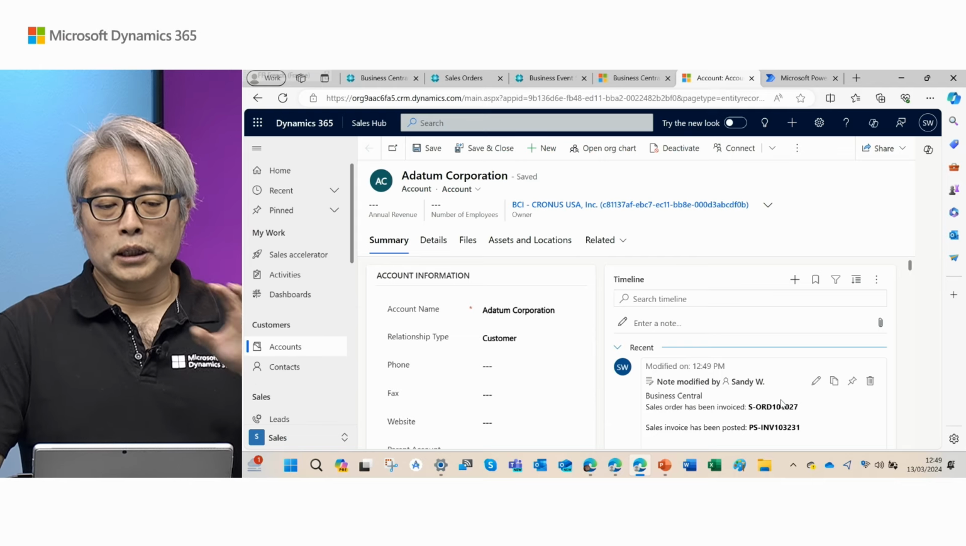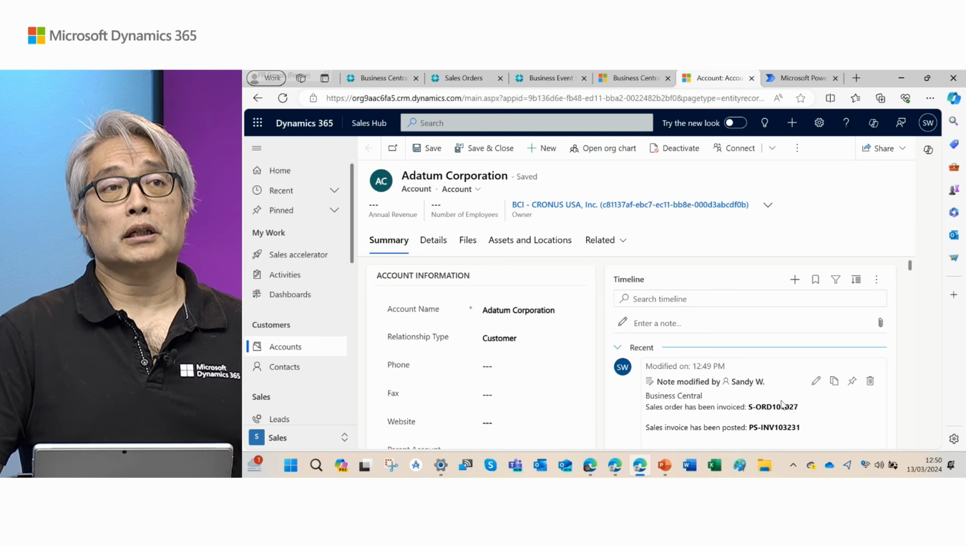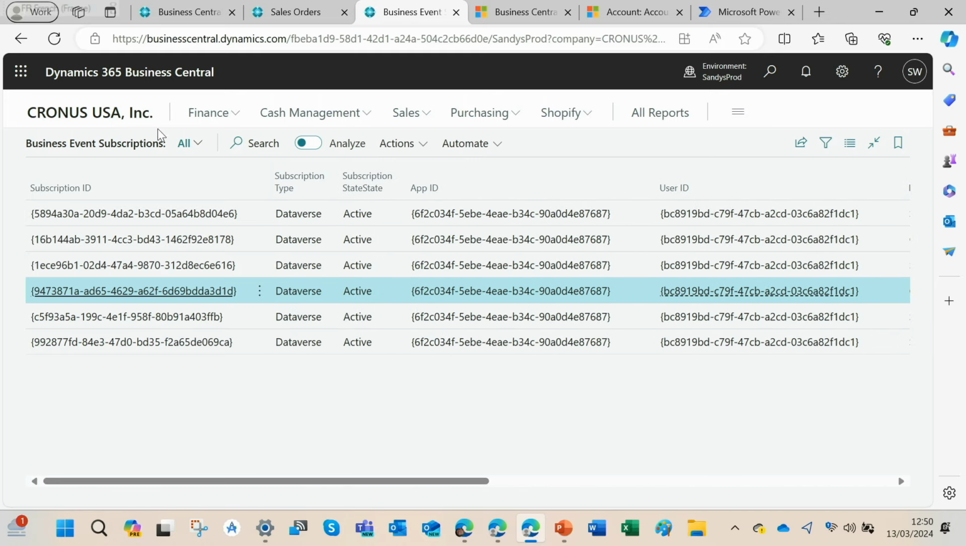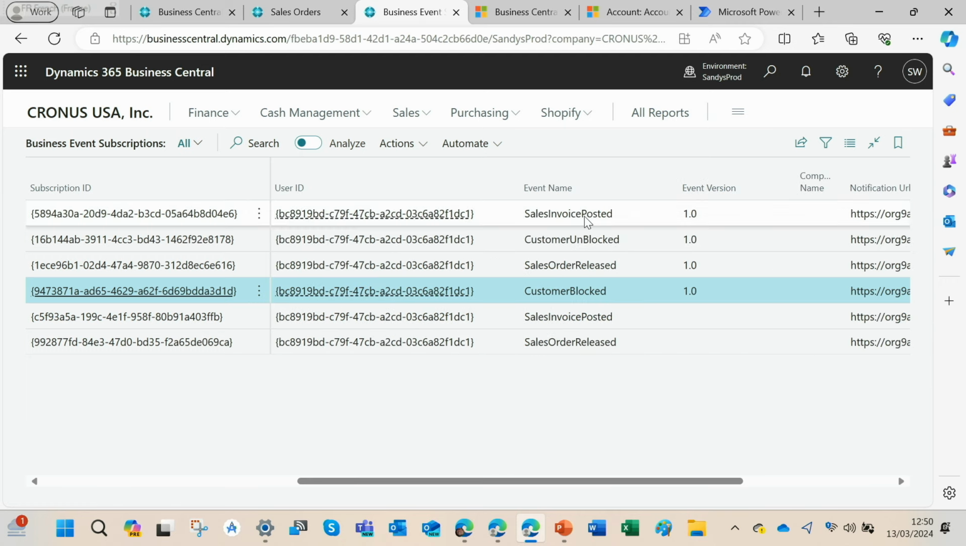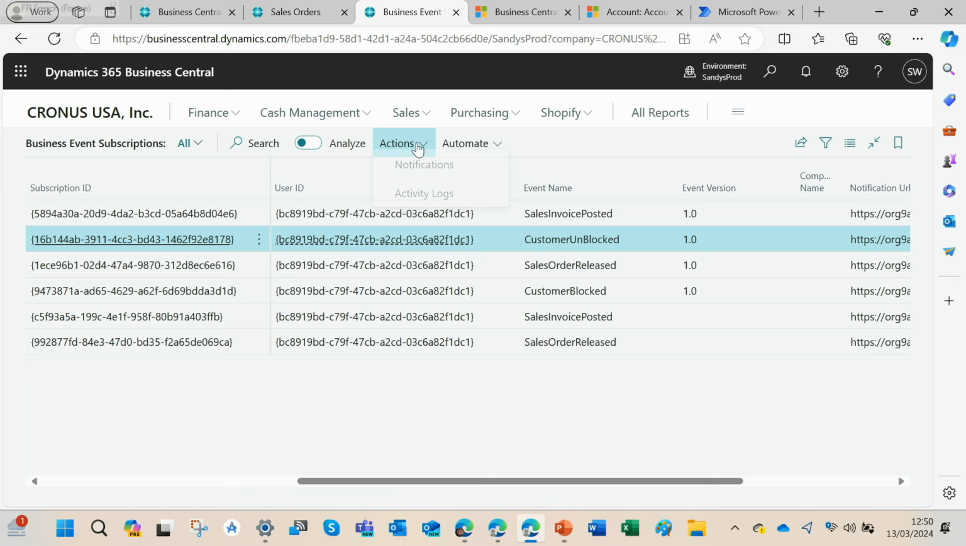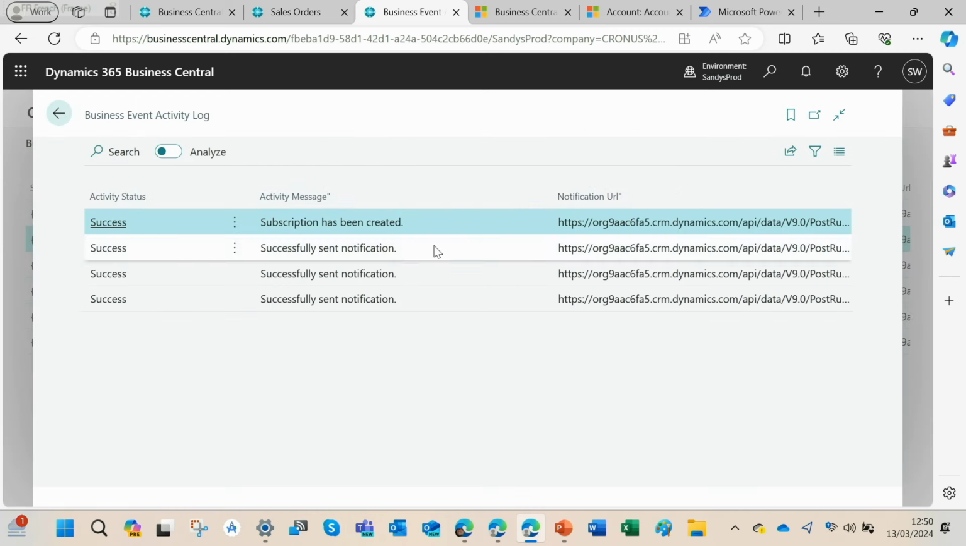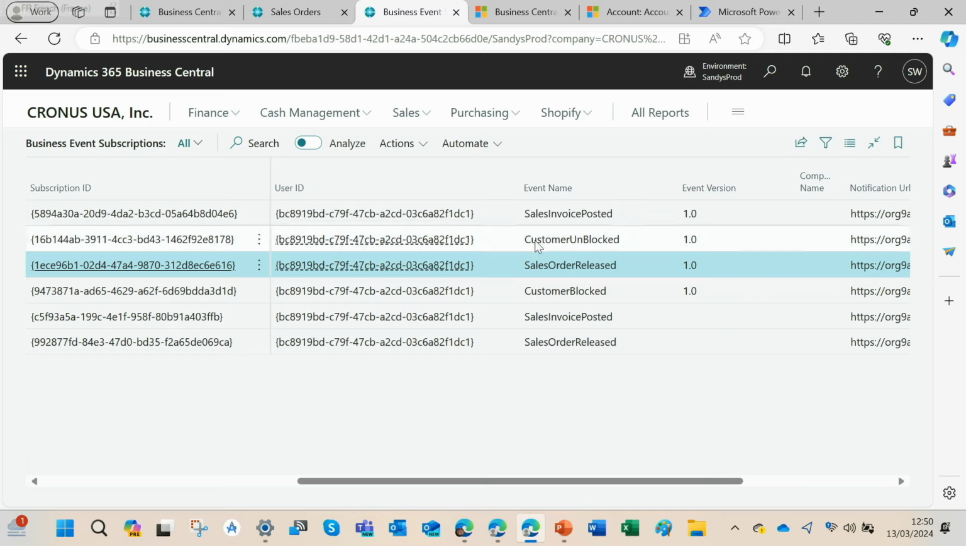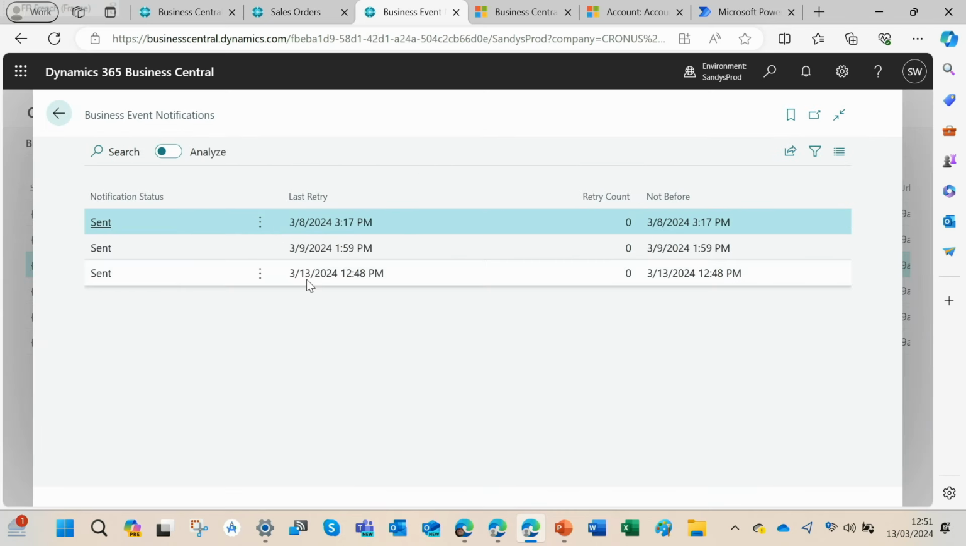Now, all these events are not only pushed to Dynamics 365 Sales, but we can also troubleshoot from the UI pages. You can see here there is a new page called Business Event Subscription. Here you can see that I have multiple events that I have subscribed to, right? Sales invoice posted version 1, customer unblock version 1, all different versions. If you look at customer unblock, for example, you can see the activity log for that subscription. The subscription was created a while back, and there are three different notifications sent. So let's go back to the sales order release and see if the event that was triggered is also registered here. Notification. Yeah, this is the last one on the 13th of March.